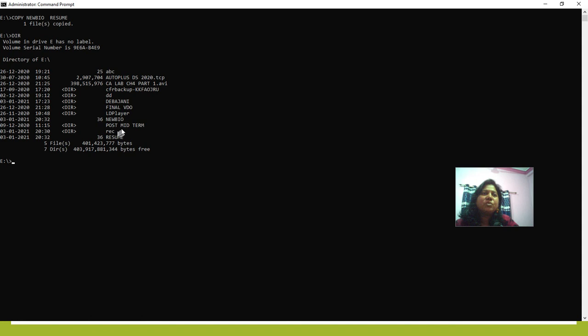So the next question arises: how to check the contents of a file? The copy command is there, the rename command is there, and the next command to check the contents of a file is type. I am writing type newbio. Type is a command to check the contents of a file, only for read purposes, not for write. Over.